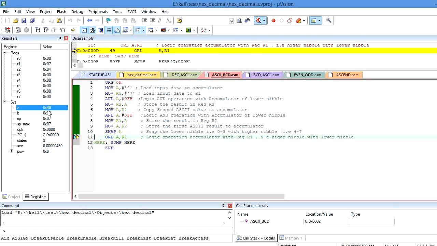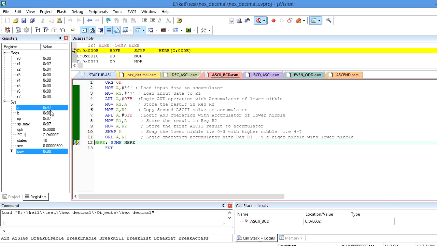After that I am performing a logical OR operation with the R1 register. So 40 logical OR 7 becomes 47, and it stores the value 47 in the accumulator by executing the instruction ORL A, R1. So this is how I convert the ASCII value into a BCD value. This is my program called ASCII to BCD format, and in the next session we will see the next program. Thank you.